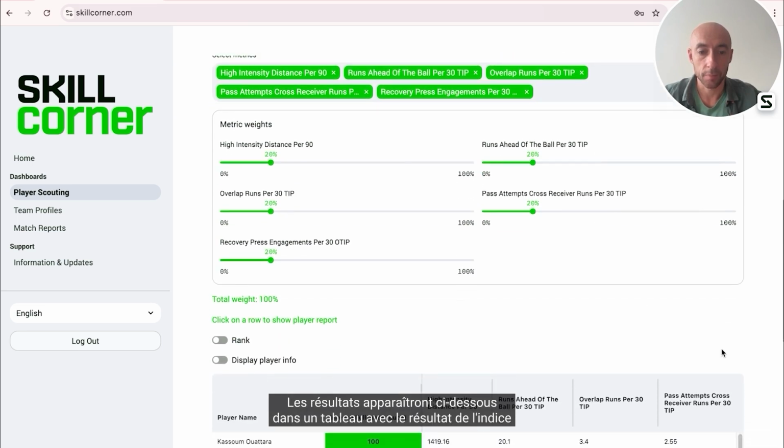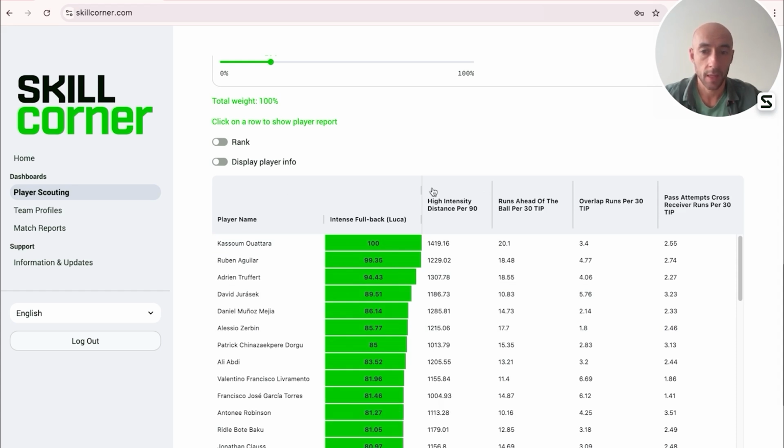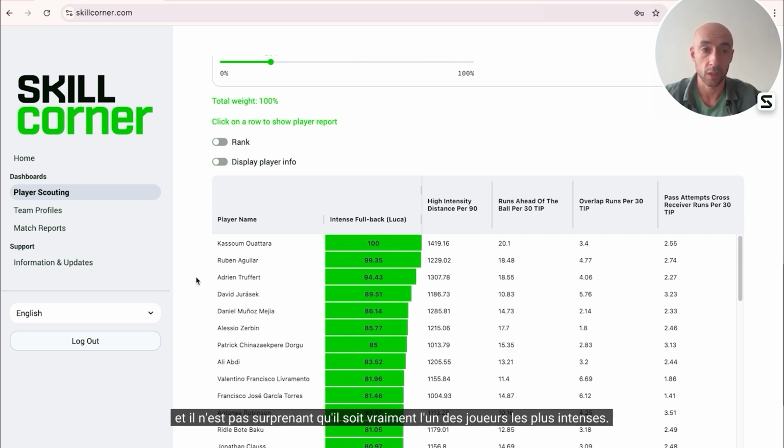The results will appear down below in a table with the index score highlighted in green, the player name, and all the metrics that make up the index, which you can sort by simply clicking on them. We see, for example, players like Adrien Truffert here, gone to Bournemouth to replace Milos Kerkez, now at Liverpool, and it is no chance that he's one of the most intense guys around.